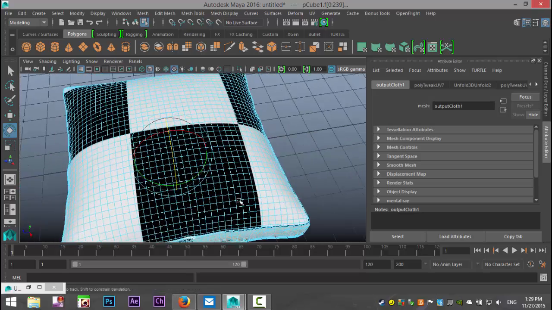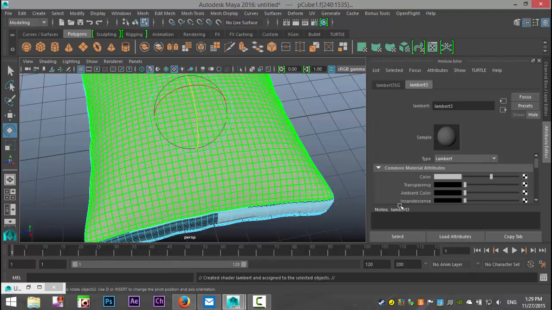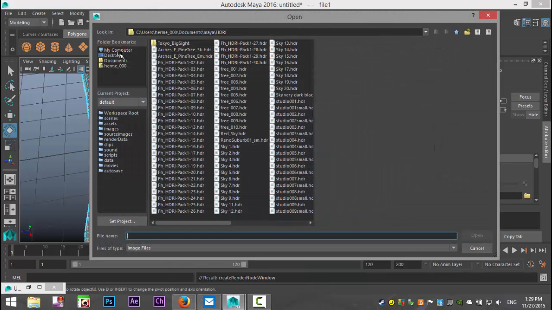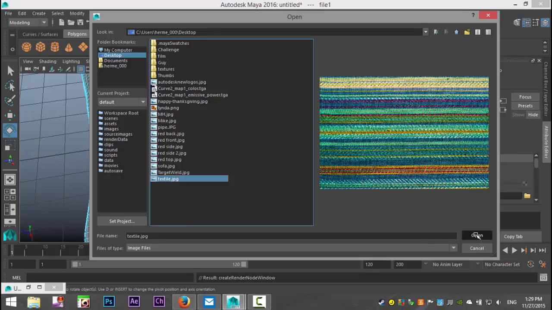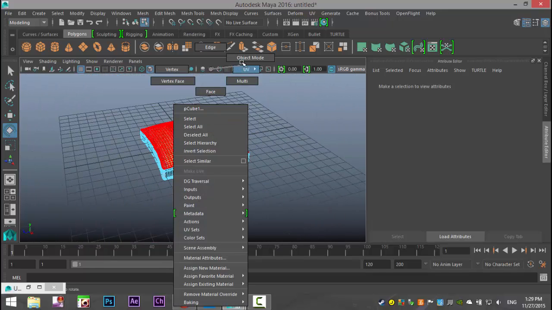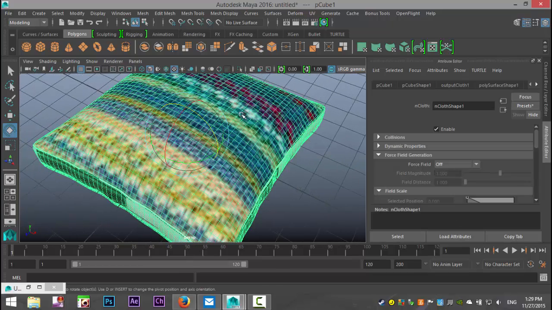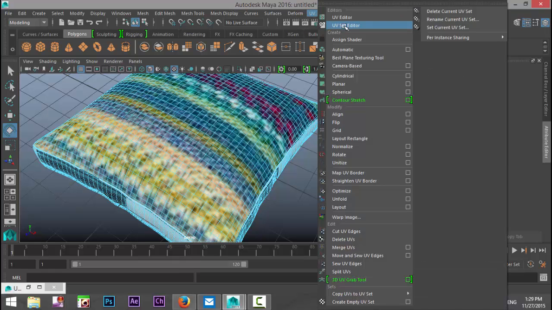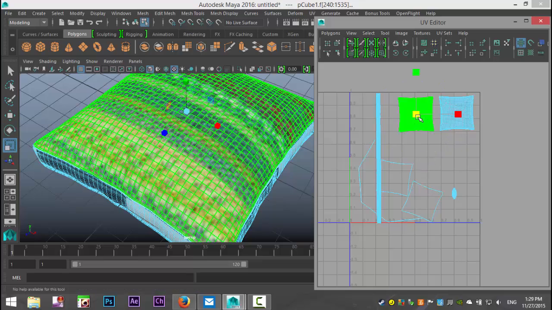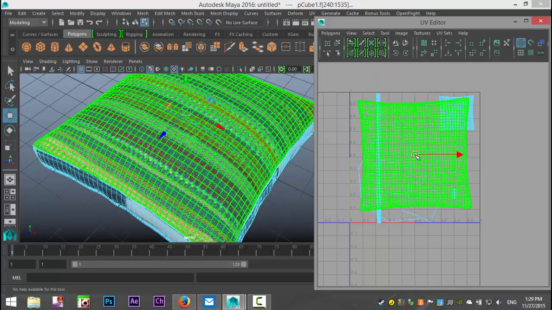All right. Now, we're gonna select this guy. We're gonna right click assign new material, Lambert, checker box, file, folder, and on my desktop I have this pattern here, textile. And let's see how that looks. Right click object mode. Okay, it's a bit rough, so what we're gonna do is we're gonna go to UV editor, right click shell, that's this guy, and we're gonna start to scale that and fit that inside our 0 to 1 space.